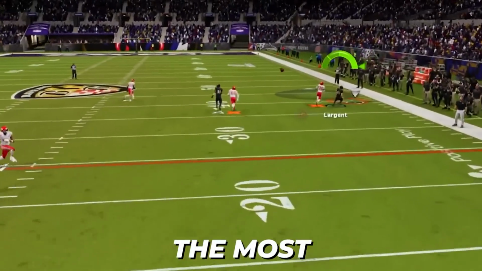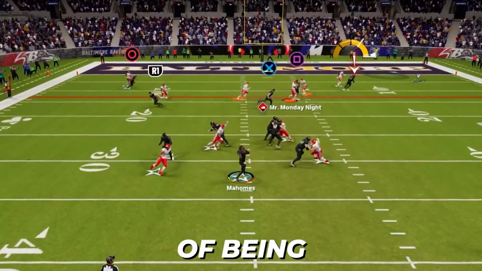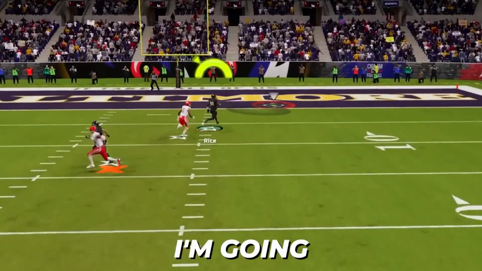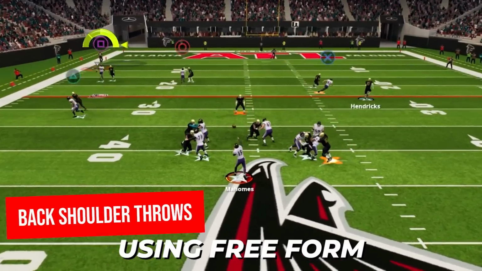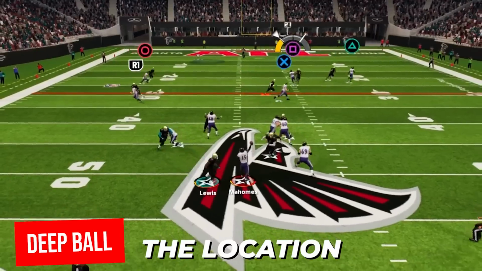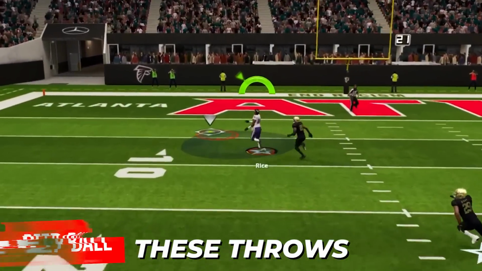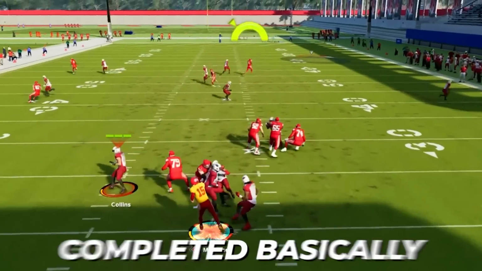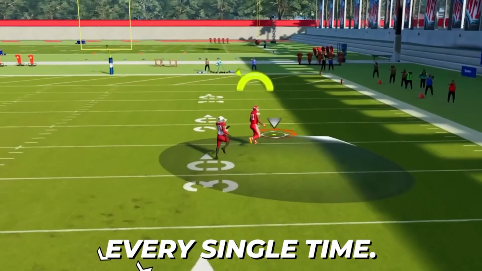Freeform passing is one of the most underrated aspects of being a great thrower of the football in Madden 24. Today I'm going to show you how to make 3 passes using freeform to attack man coverage, and just by changing the location of the passes, you can turn these throws that are 50-50 balls that can get broken up into throws that can be completed basically every single time.